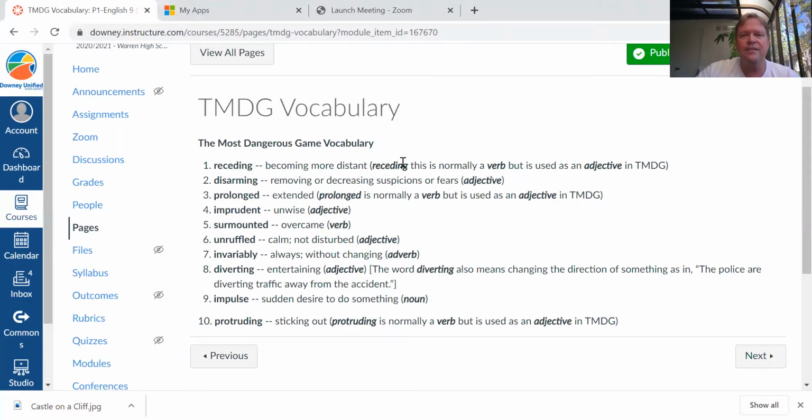Now, receding is normally a verb, but the way it's used in The Most Dangerous Game is as an adjective. So we can say the tide is receding, and there it's acting as a verb. But then if we say the receding tide, then receding becomes an adjective that's changing the tide. So that's all that means. So anyway, go ahead and read through the word, the definition, etc.